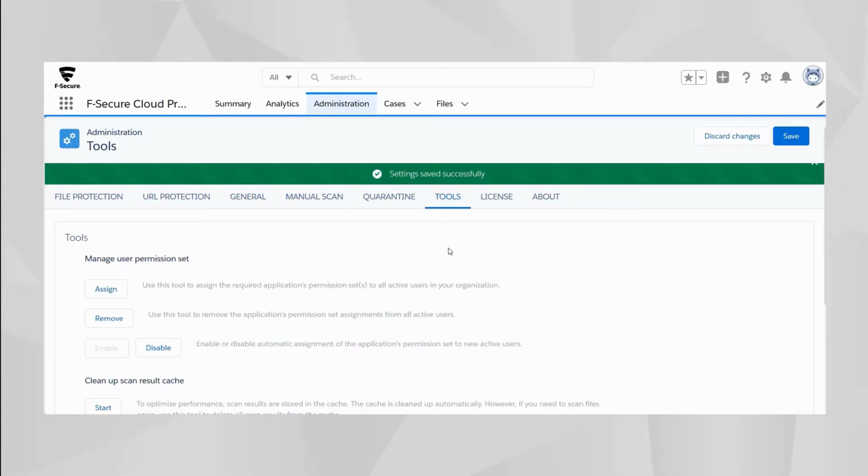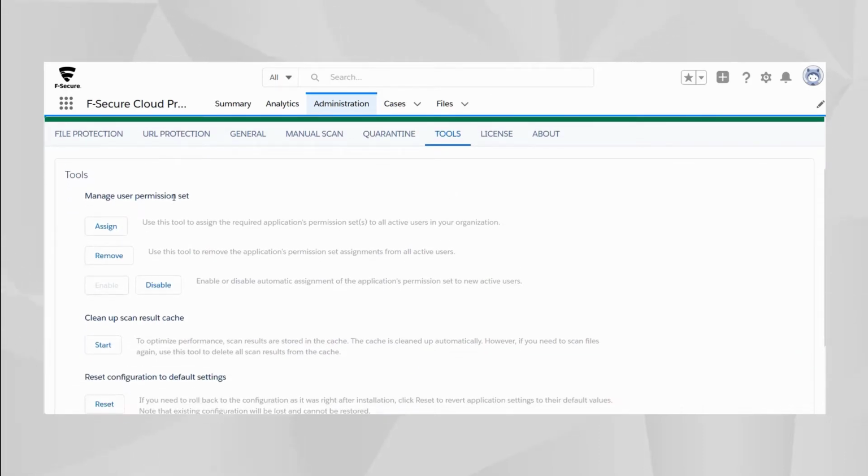Onto the Tool tabs, here's where we're able to manage the user permission set. This is very important when you're getting started, as it lets you apply the defined user permission sets to the applied users. By assigning this to your overall users, we can scan all the file content objects those users are uploading, as well as in a community setting. What's great is that we can also enable, as selected here, the automatic assignment of the application permission set to new active users. With this set up, any new user added to your Salesforce organization will automatically get this permission set. So the second the user is created, if they upload or download a file, they'll be protected.